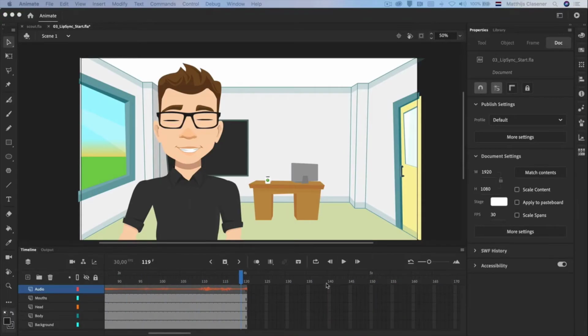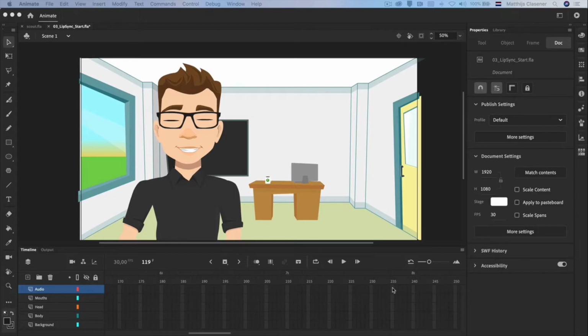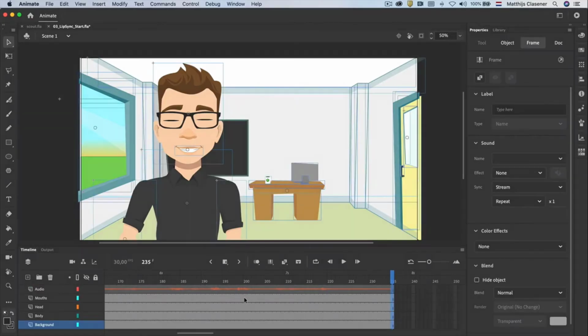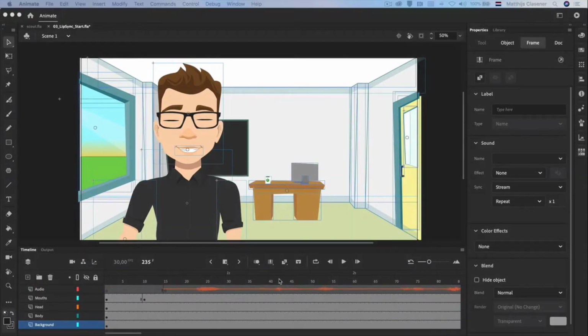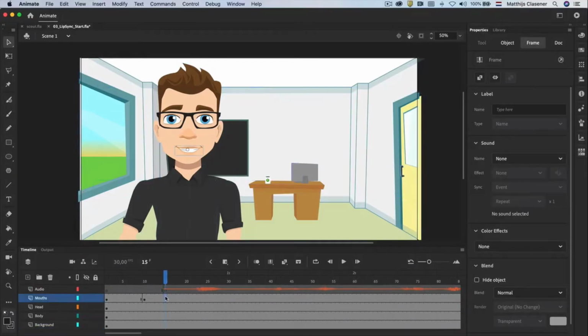No, and yes it does. Only it's not long enough. Create frames for all layers until frame number 235. That's where the text comes to an end in this case. Now let us start the lip syncing process. Create a keyframe in frame 15 in the mouth layer.